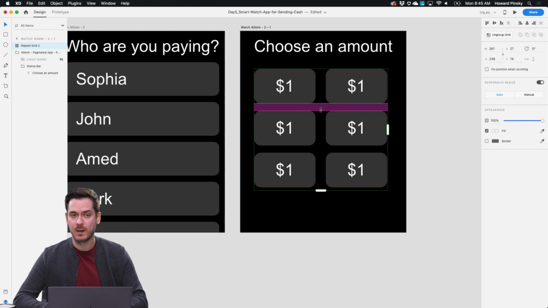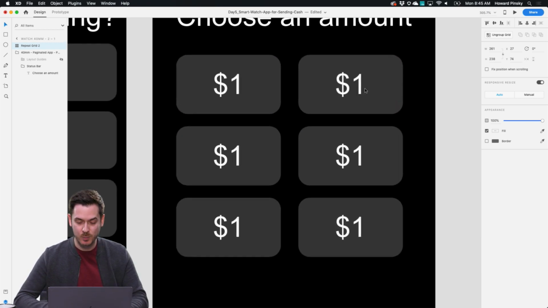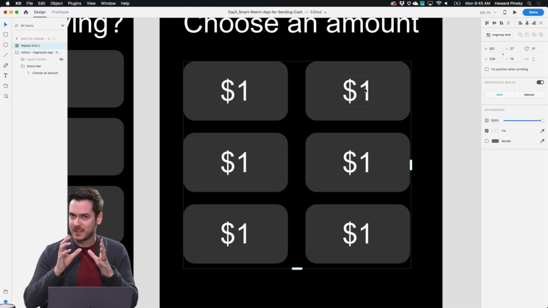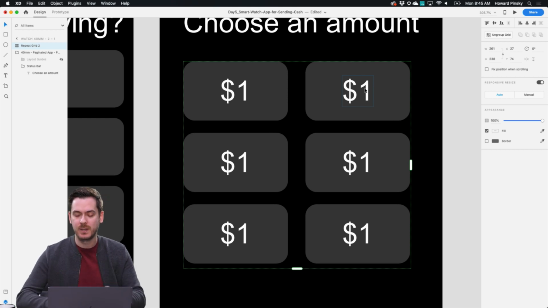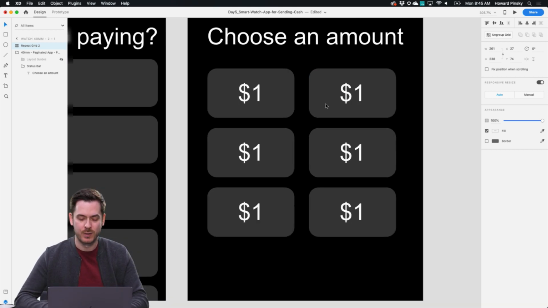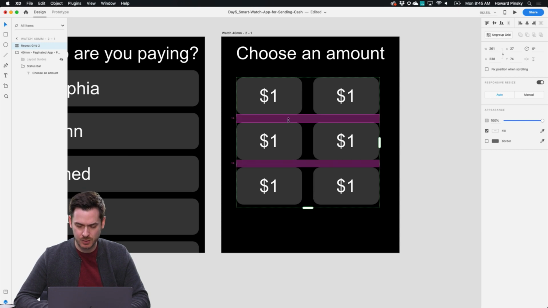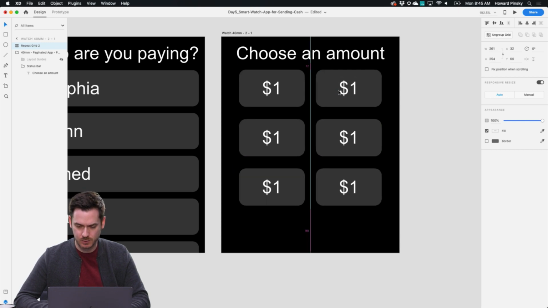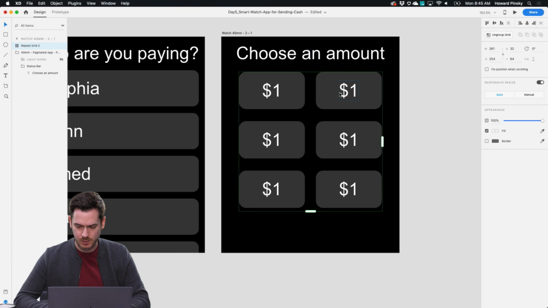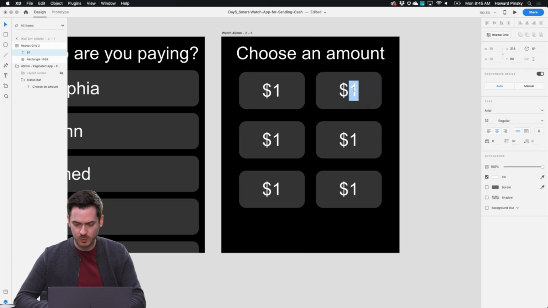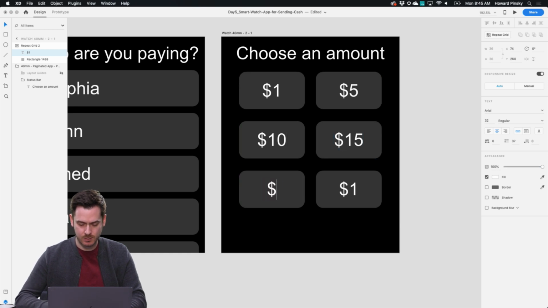You have to keep in mind that when you're designing for a watch, it's a small screen. Even though I can zoom in and it looks very large here, it's still a very small screen. So your buttons have to be large enough that just a finger can press it. So I'll make sure the padding is a little bit, there we go. Perfect. Now I can go in, let's say this one will be $5. This one will be 10, 15, 20, and 25.